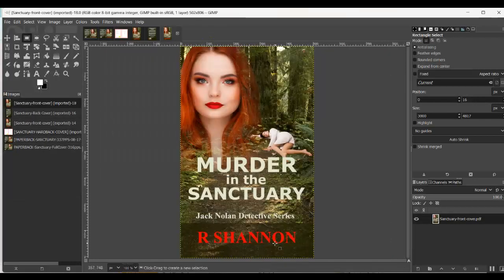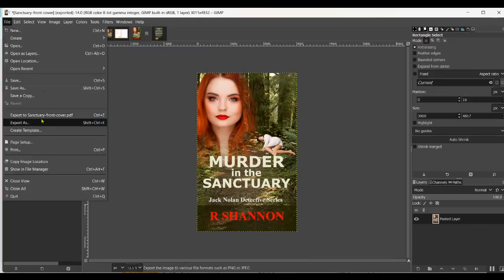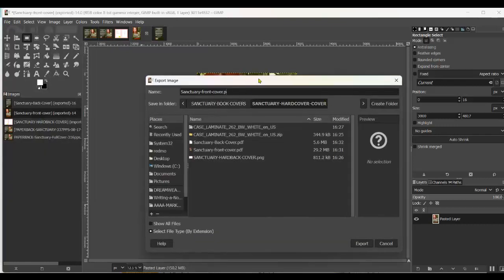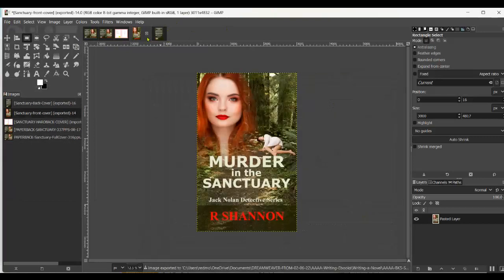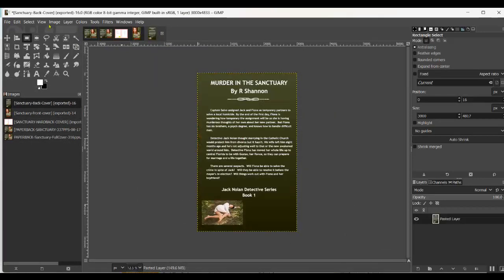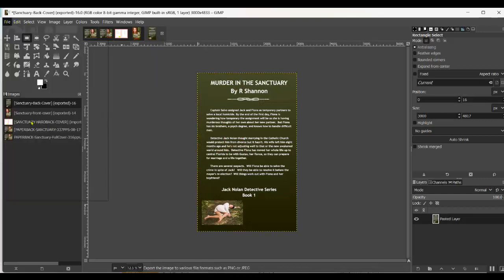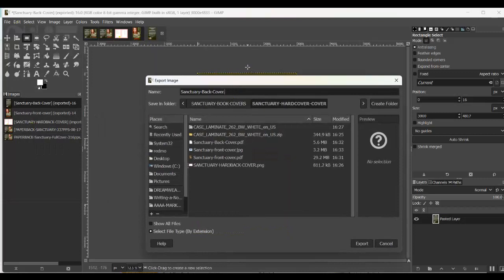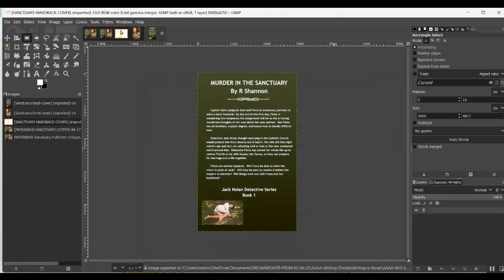Import. All right. Let me save them then as JPGs. I wasn't paying attention. That's what happened. There you go. JPG. And let's see, this one here is export as back cover, JPG, export, export. Okay, so here we are.